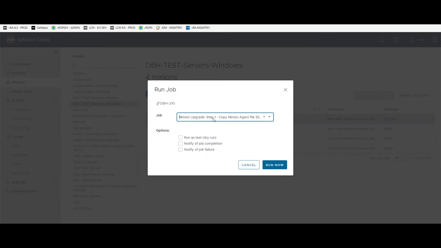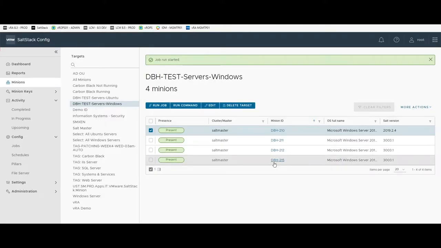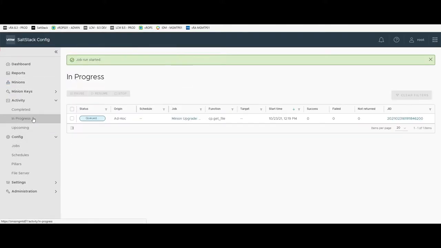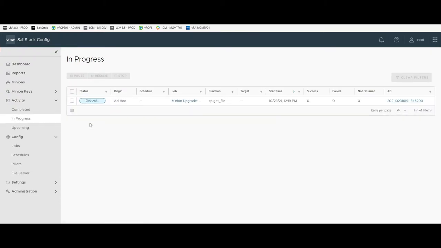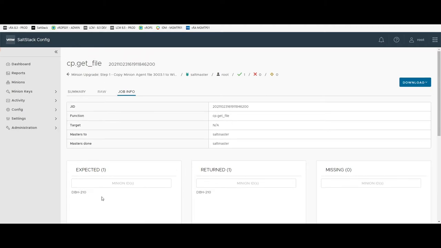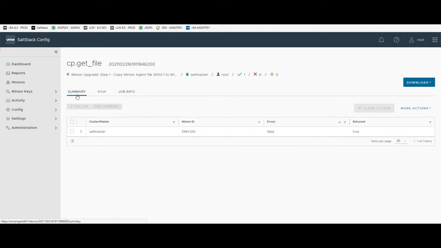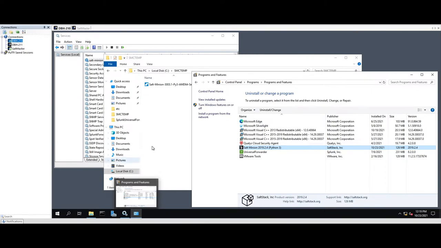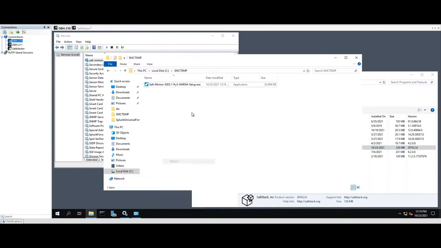And that's where the true power of SaltStack comes in, is the way that you can run these jobs against so many servers at the same time. So let's go out and look at the job. To the right where you see JID, it's the job ID. If we do a refresh, you can see the job completed. So it copied the file down to the minion. If we do a refresh, there's the file.